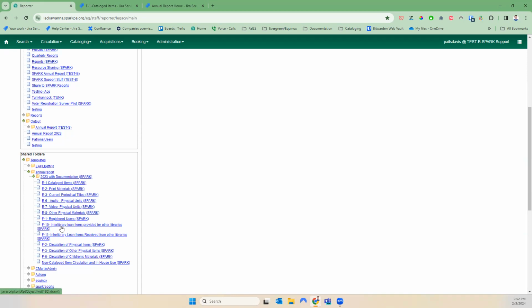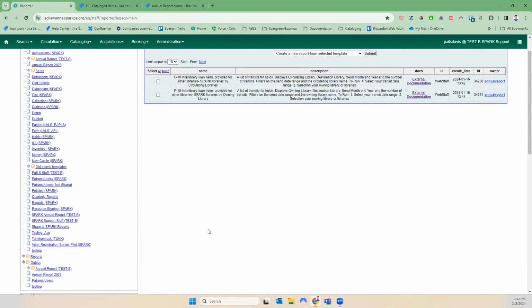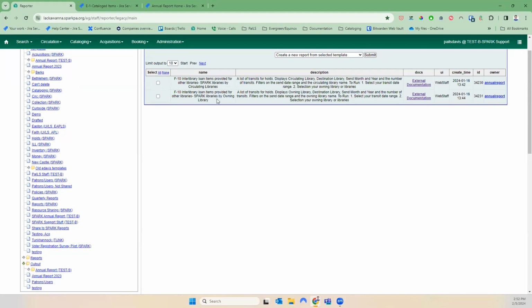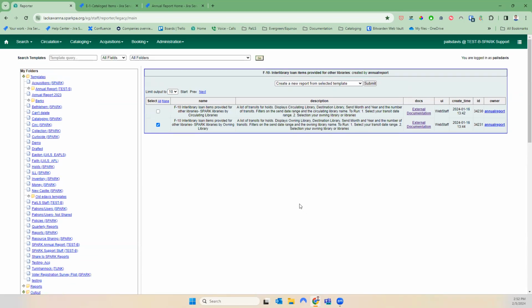So F10 is interlibrary loan items provided for other libraries in Spark. And as a preface, these are things that you are sending to other libraries. This is good for resource sharing groups. So we're going to click that folder and we're going to go by owning library, because that's what a majority of you will be using.